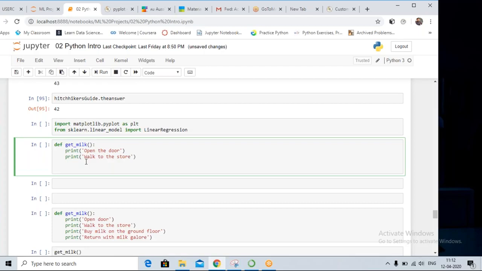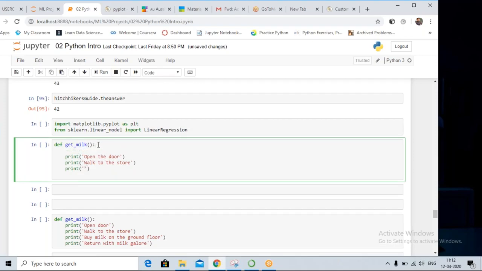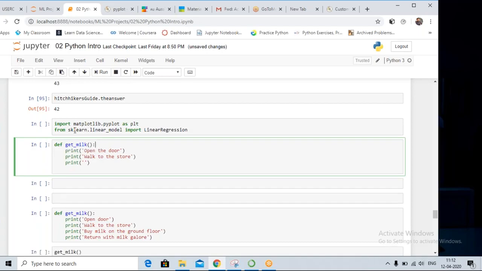So see, it's doing the indentation on its own. If somebody is not familiar with Python, it does the indentation on its own. When you just press the enter key, it will do the indentation for you.